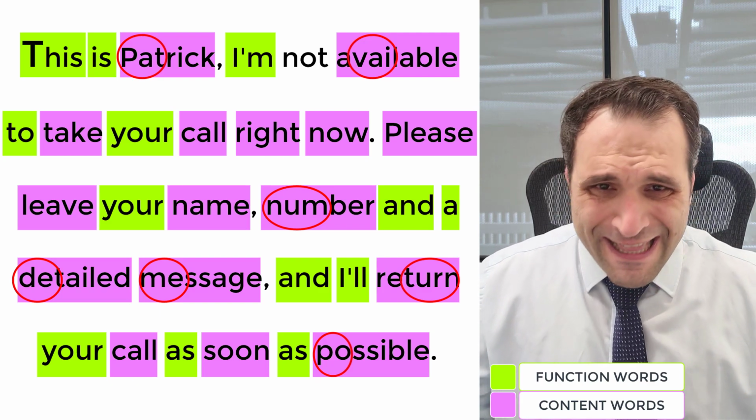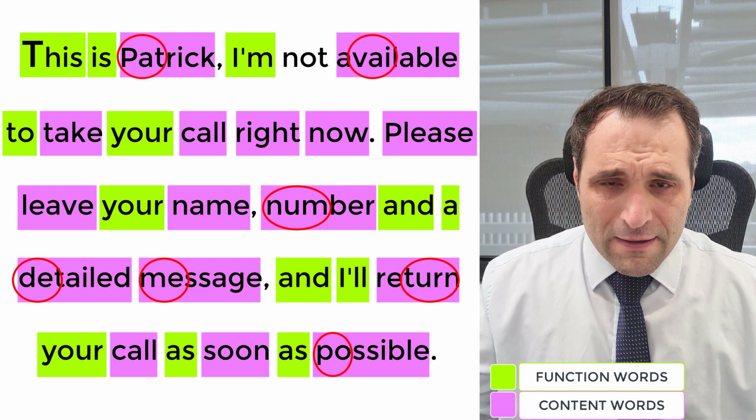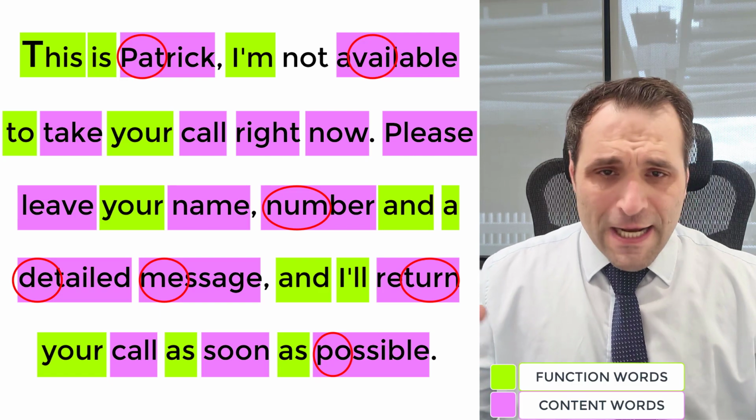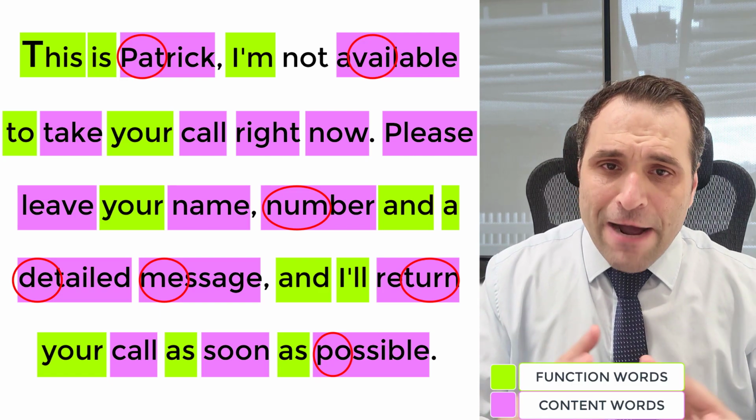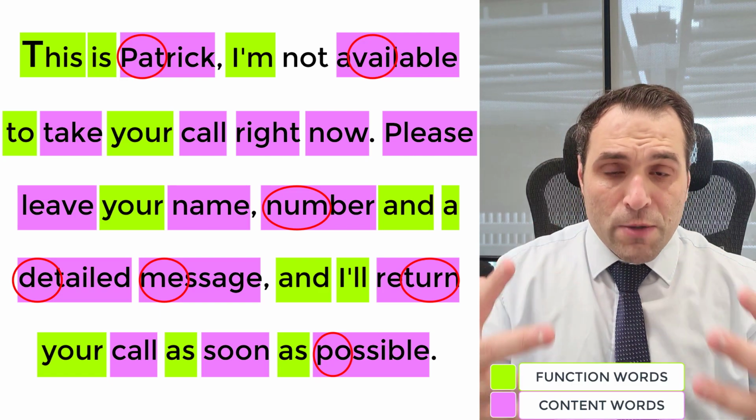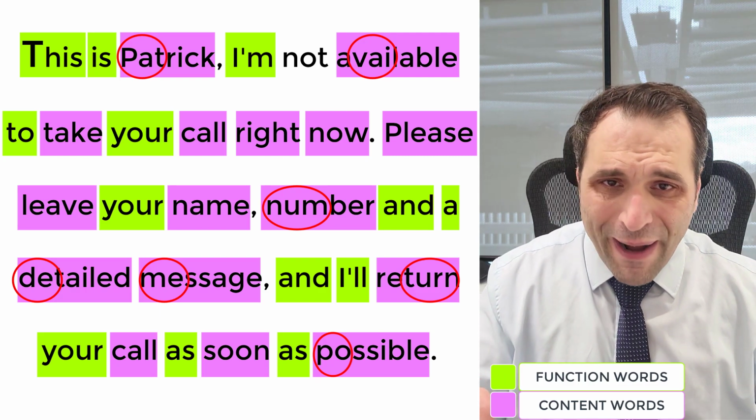I cannot speak like that. That would sound awful. I cannot speak like that. I have to connect the sounds together. I gotta produce them as smoothly as possible.